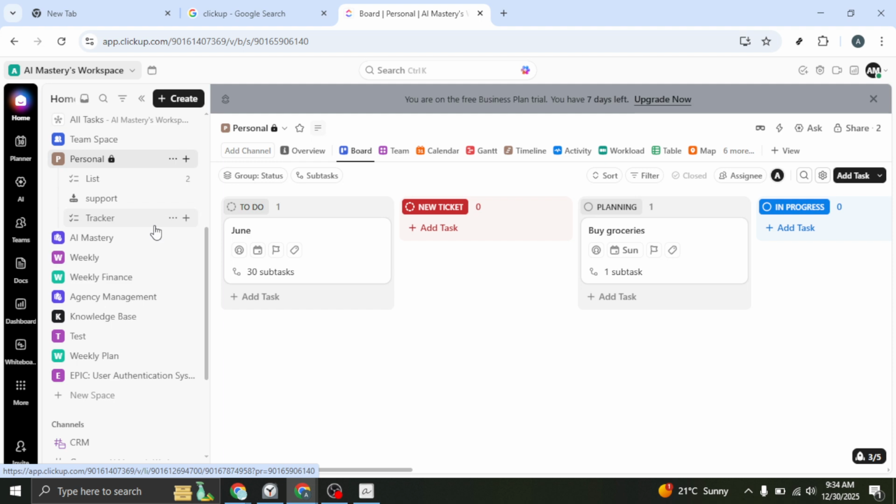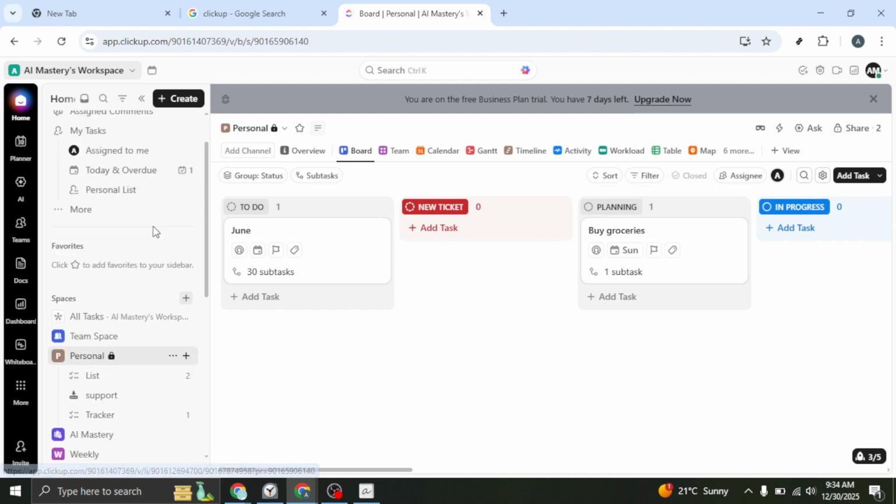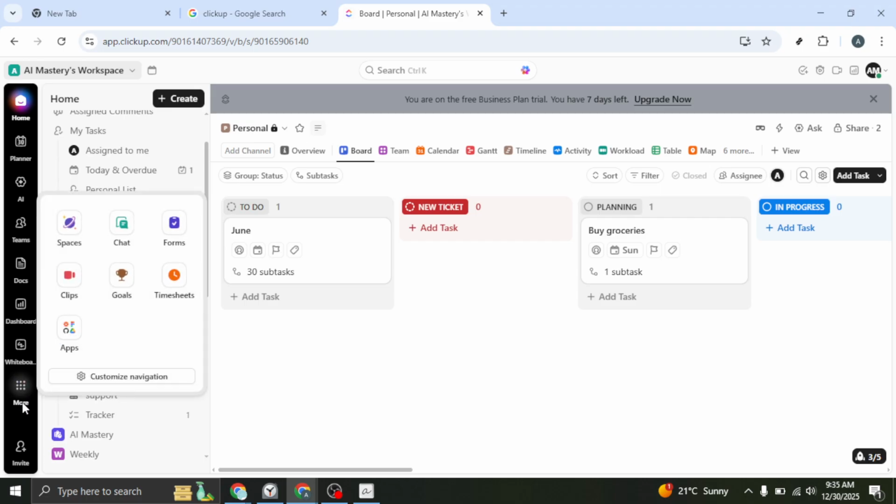Once you're in the ClickUp app, look to the left-hand sidebar. Scroll to the lower left and click the More option. This expands additional tools that aren't shown by default, which is where chat lives. From that expanded list, select Chat.